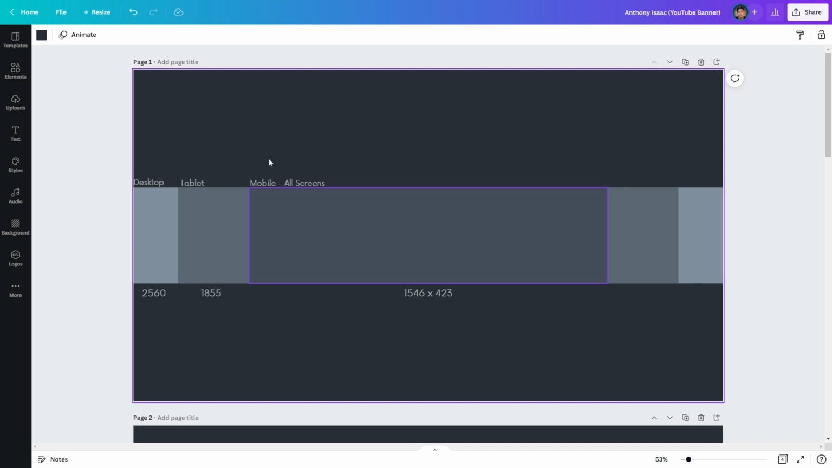I just find it really handy to use some guidelines like these so that you don't have to keep creating new designs, uploading them to YouTube, seeing that you've made a mistake, then making changes in Canva, downloading it again, uploading it to YouTube again, and so on. So these guidelines make it really easy so that you can just design your banner, upload it, and you are done. So to design a YouTube channel banner, just like mine, we need to start by adding the text.